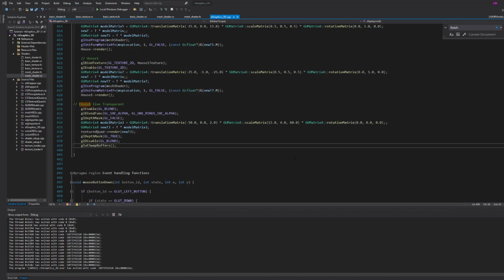Here is my transparent finish line object. First I use GL enable and GL blend, and then GL blend function for the alpha, and GL depth mask and set it to false. I used all these to control the parameters of the blending for source rendering. I used this to render the object color, or the texture in this case, with the alpha values.